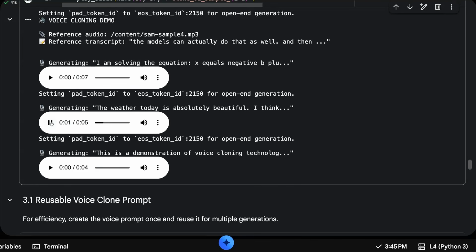The weather today is absolutely beautiful. I think I'll go for a walk in the park. And then this one. This is a demonstration of voice cloning technology.